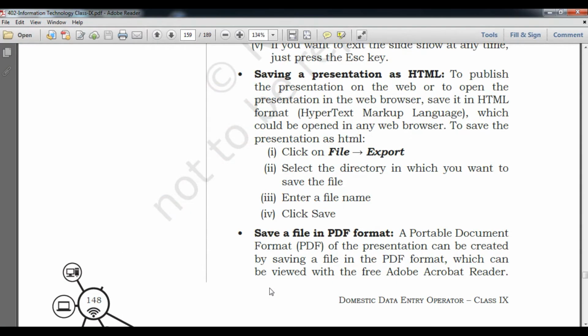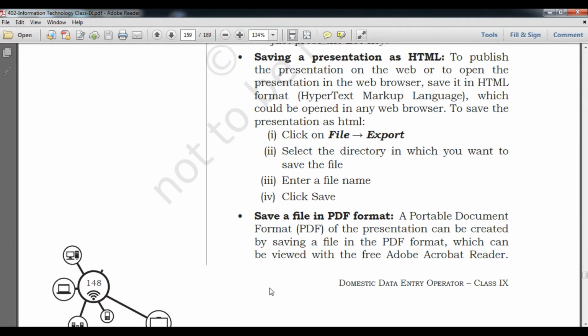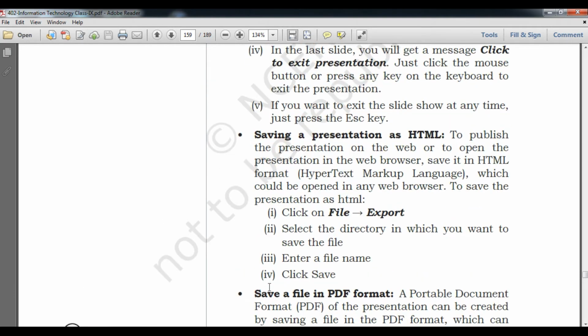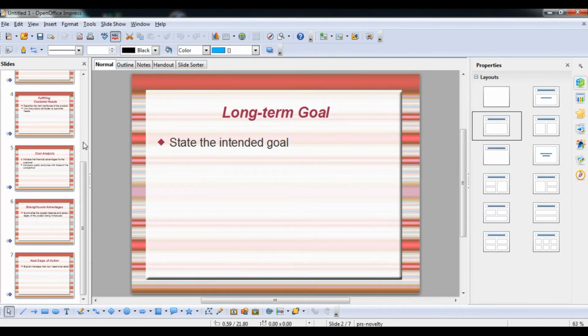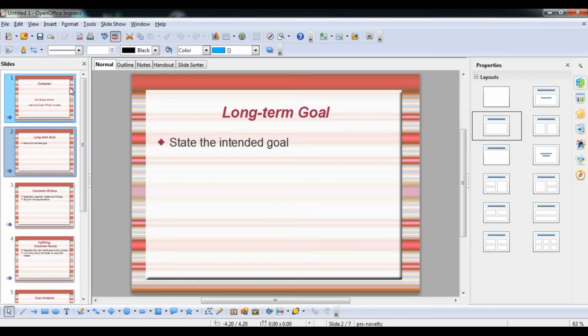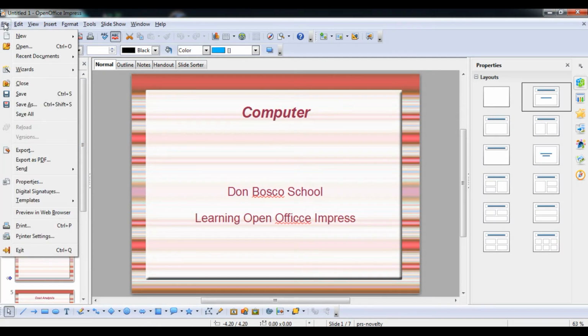Now we are going to understand how to save our file in PDF format or HTML. Sometimes it may be possible that you are going to present your presentation in the form of a website, so at that time you have to save it as HTML also. So how to do that, student? Look here, go to slide number 1, then go to File, and then you will see the Export option there.